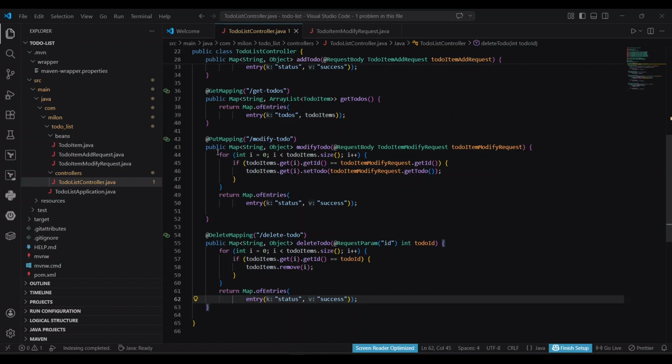The modify, we just pass, check if the ID is same as the requested ID, and we just set the to do. We modify the to do in that list for that particular element. For the delete, we accept the ID through request params. We pass and we check if the ID requested to be deleted is the element's ID, and then we just remove that element from the list. So both of the functions are ready now.